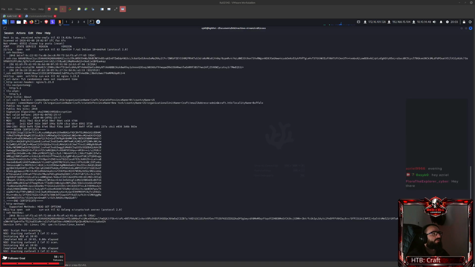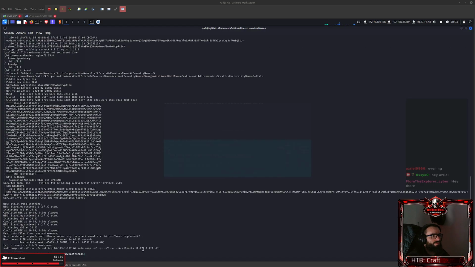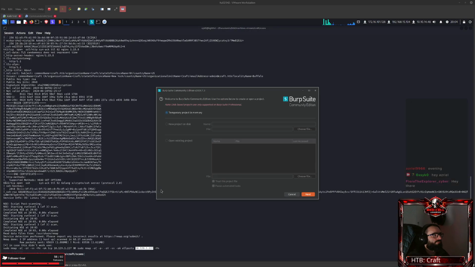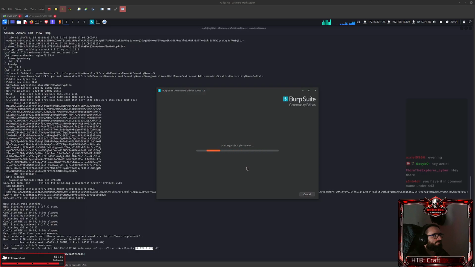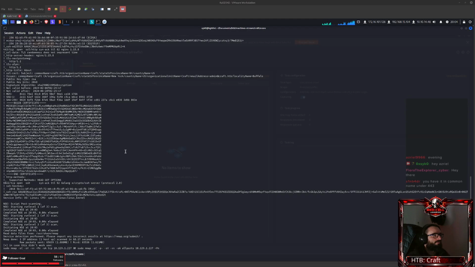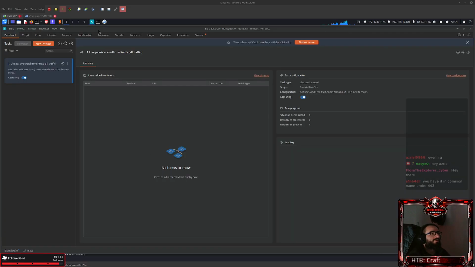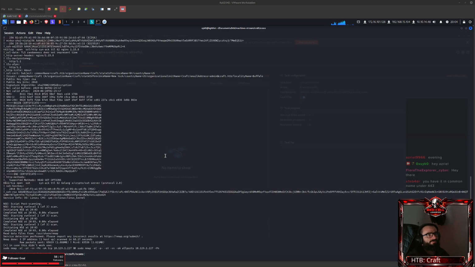So let's see. Let's open Burp and see if we get the redirection. If we do, then we can add it to the host file. Oh yeah, fair enough. I did not see that. So let's add that to the host file.